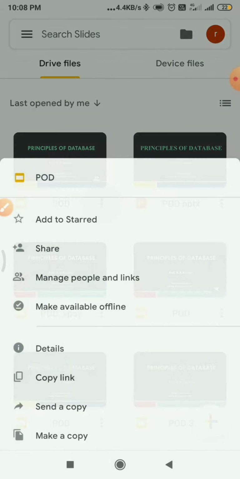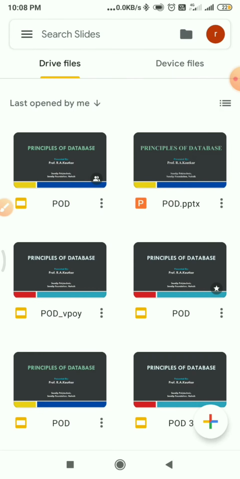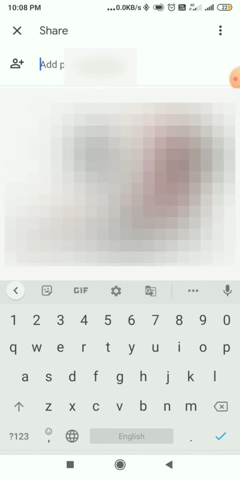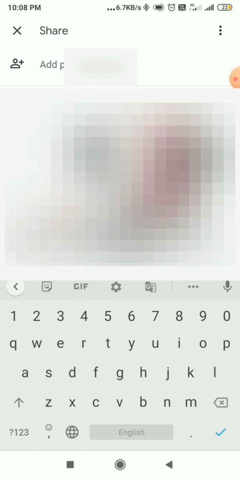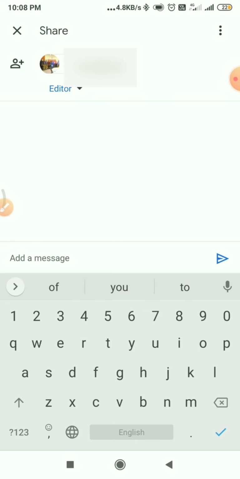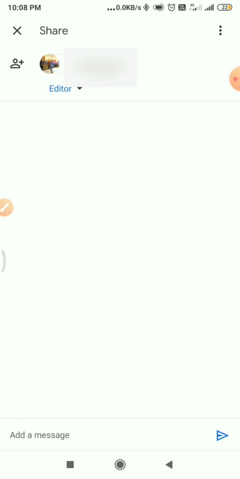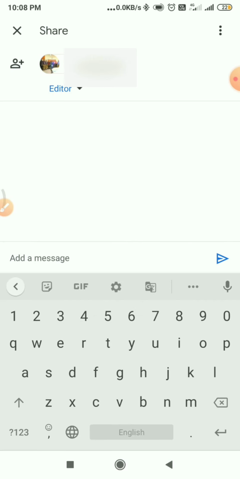The next option you have is share. If you want to share this particular presentation with a friend or colleague, you can share it with this share option. Tap on it. Here you need to add the email address of the person with whom you want to share. So I will share it with this person. Here you can choose the role, whether it will be editor, commenter, or viewer. Editor means they will have all rights: they can edit, view, modify, everything they can do with the presentation which you are sharing with them. And you can add some message here.